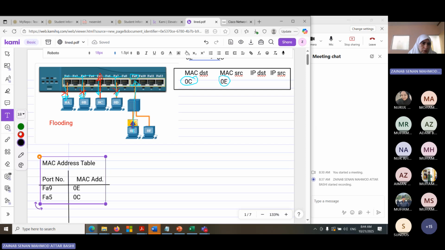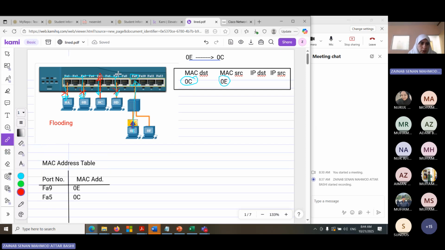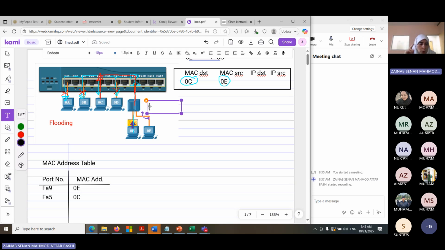Okay. Now it will know where to send it also, because it will check that the destination will be going to E. To send it from here to port F9. Now this device, maybe we never use it nowadays. This device is an old device. We call it a hop. A hop is a device in layer 1.